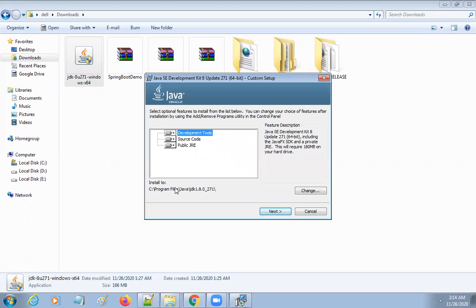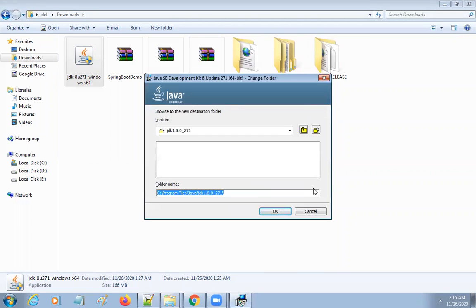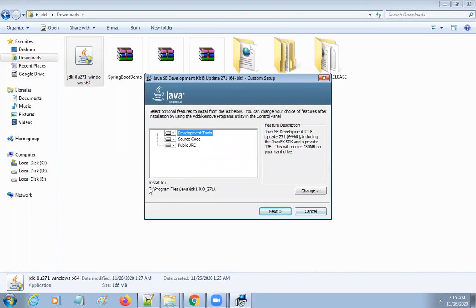This is the default location where your Java is going to be installed. If you want to change it, just click it here. But it's preferable to use the default location only: C program files Java JDK 1.8. This is the default location where it's going to install. If you want to change, just click change here, change the location and specify your preferred location. But it's preferable to use the default location. Next.